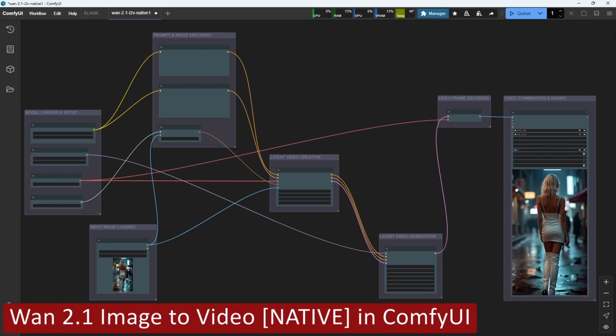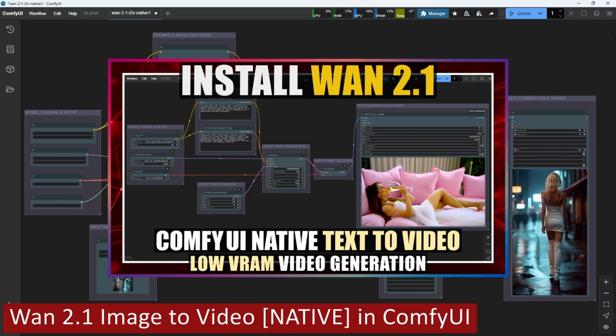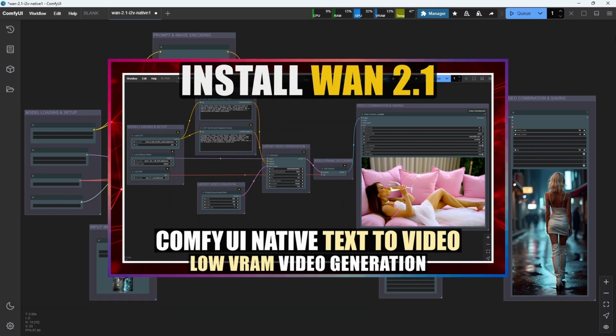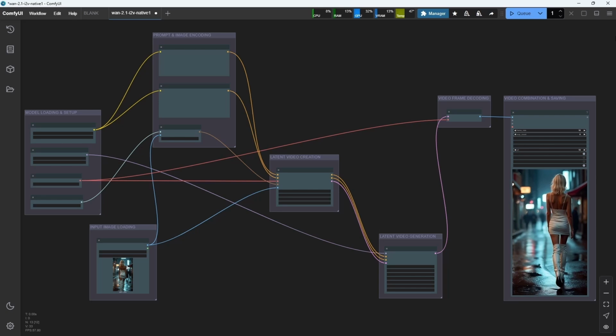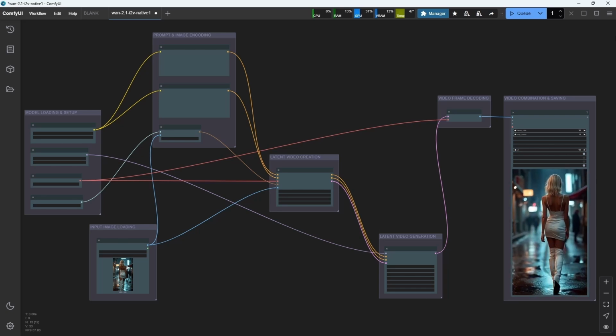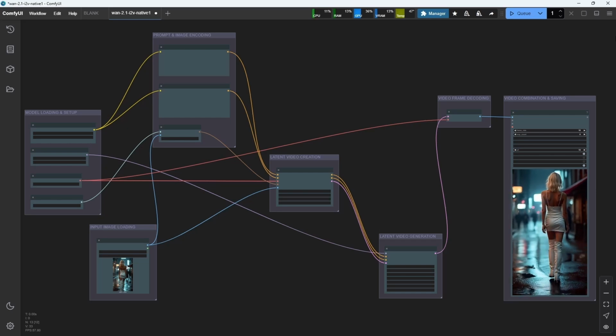This is a follow-up to my previous Wan 2.1 video that focused on text-to-video. This video will focus on the image-to-video functionality. If you're interested in more details about Wan 2.1 and using its text-to-video functionality, then it's worth taking a look at that previous video for all the details.